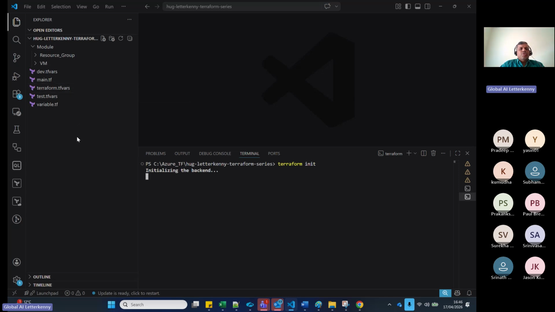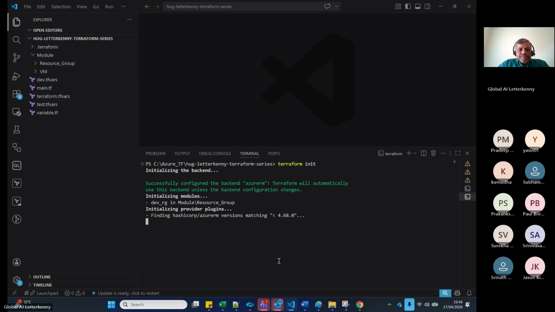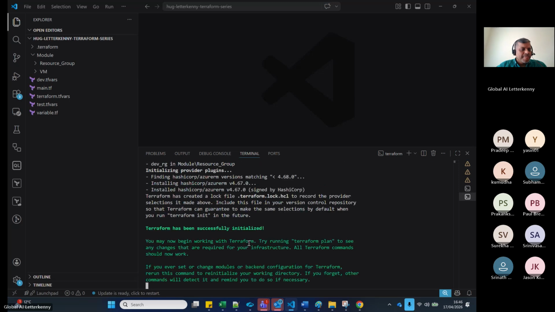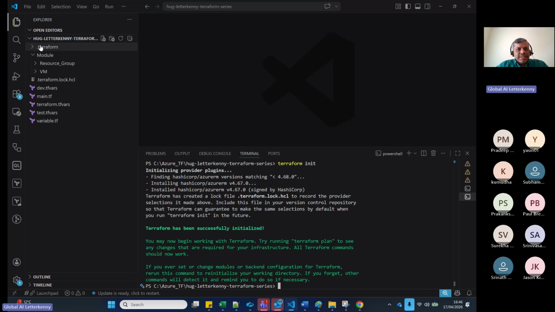What are the things in the code? It is downloading the packages. It has to create a dev folder, literally. Okay, it has created the .terraform folder. Good. And then initialization is done.